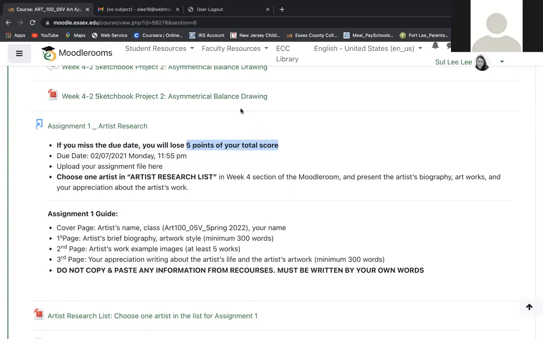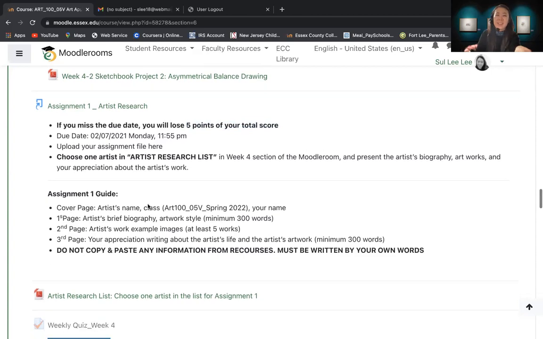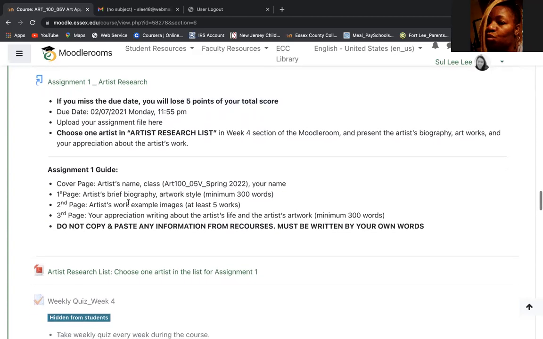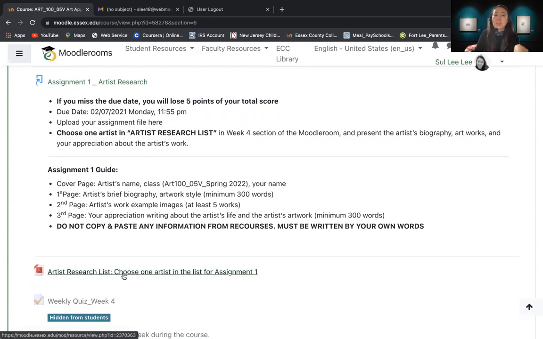Okay, so for the first assignment, we had to list 5 examples of the different types of art. I understood that one. But this one, when you say we have to find an artist, we have to research an artist? Yes, research the artist. He has the artist names there. So you're gonna choose one artist in the artist research list file.